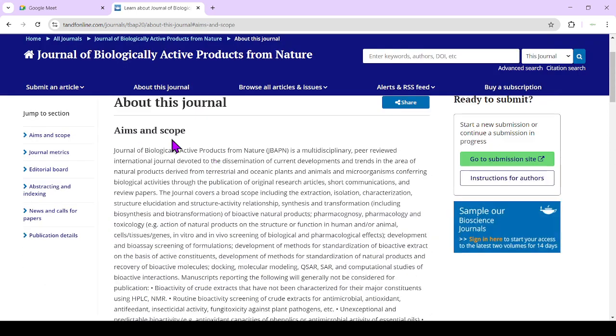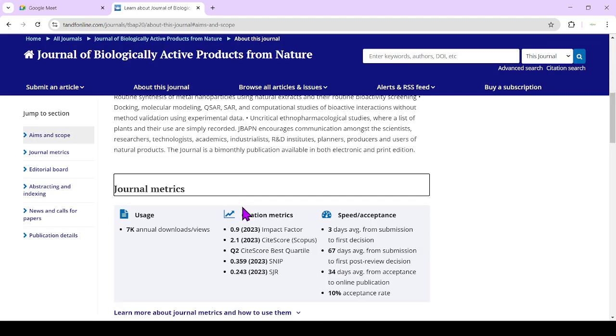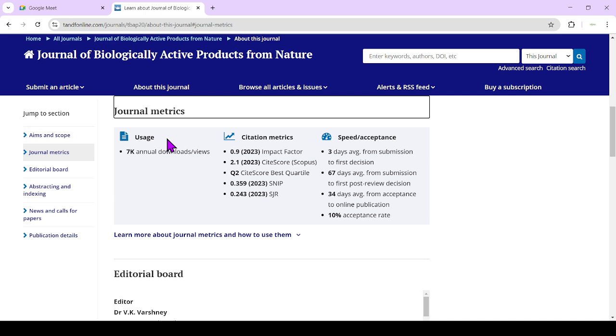You can get the aim and scope here in a broad sense, and then you can see the journal matrices of this particular journal. The impact factor is 0.9, the citation score is 2.1. As I've already told you, the citation score reflects the 4 years time period, and based on the citation score it is ranked in Q2 quartile. And then SNIP is 0.3 and SJR is 0.2.